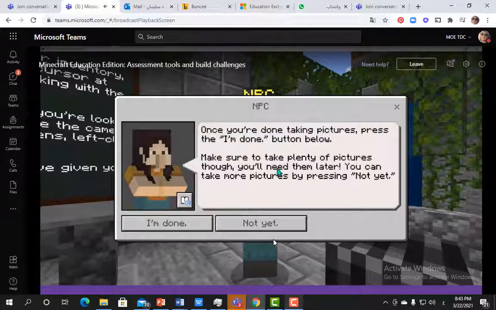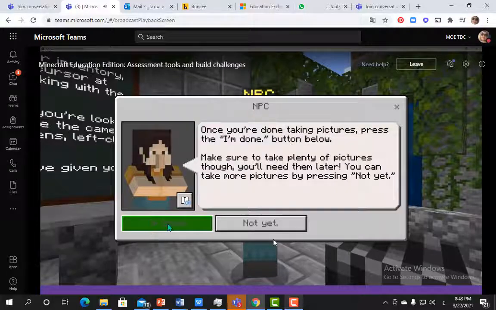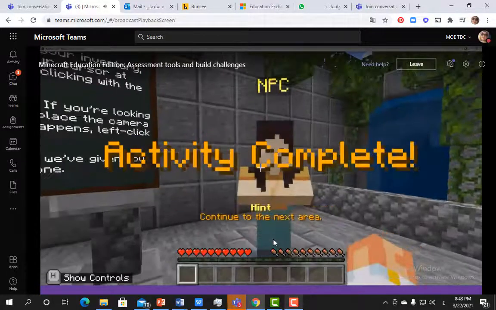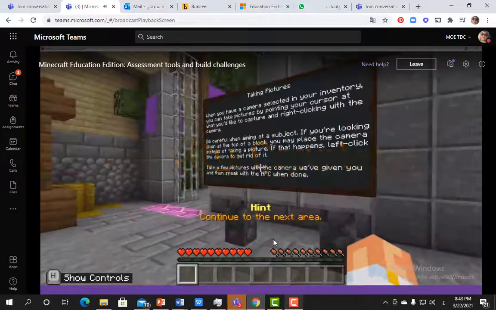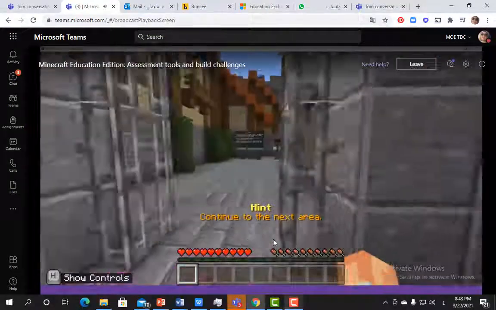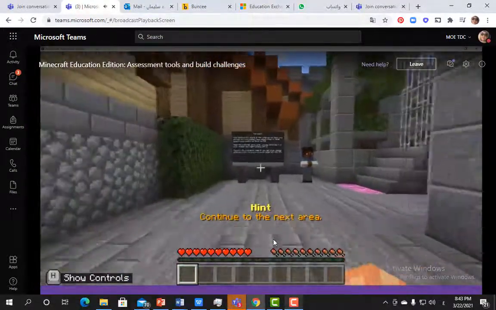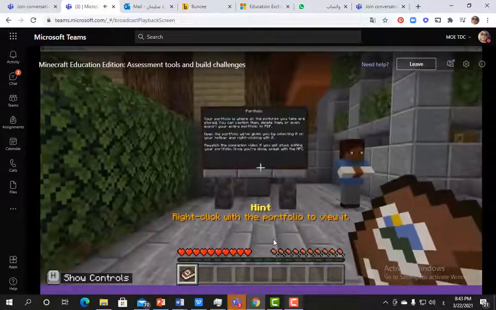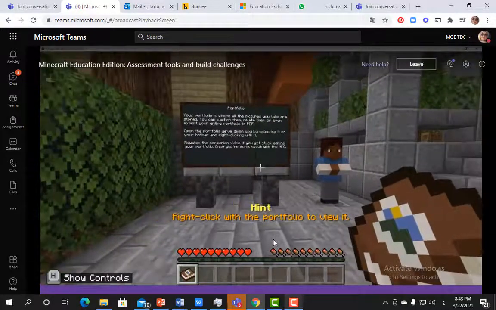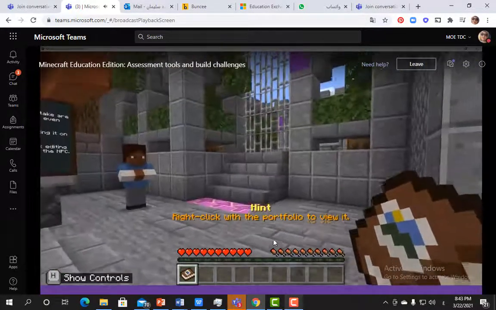So now that we took a few pictures throughout our environment here, let's move on to the next stage. So we'll say, I'm done. And now activity complete. So we'll continue on and move through to our next area. Now that we've finished with our camera, we took some great pictures. We are going to look into our portfolio.